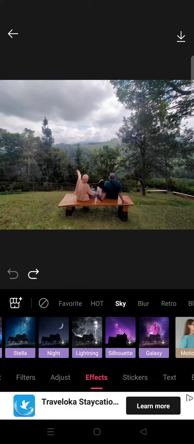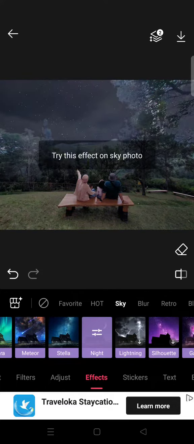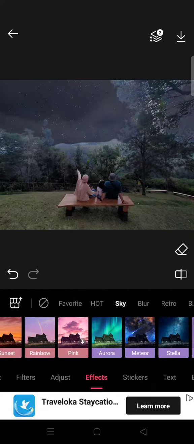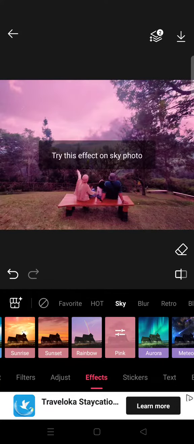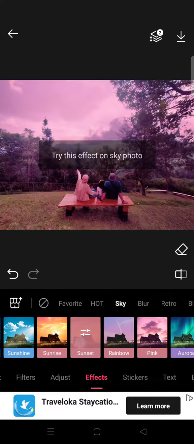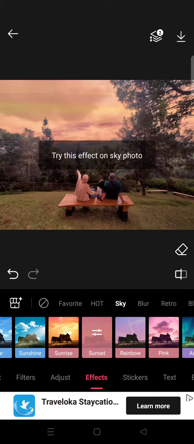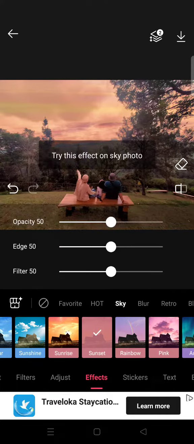For example, I want to use night. Just click on the effects and it will be changed accordingly, and you can just choose which one that you think fits your photo the best. For example, I'm going to just choose sunset, and then here you can just adjust the effect.